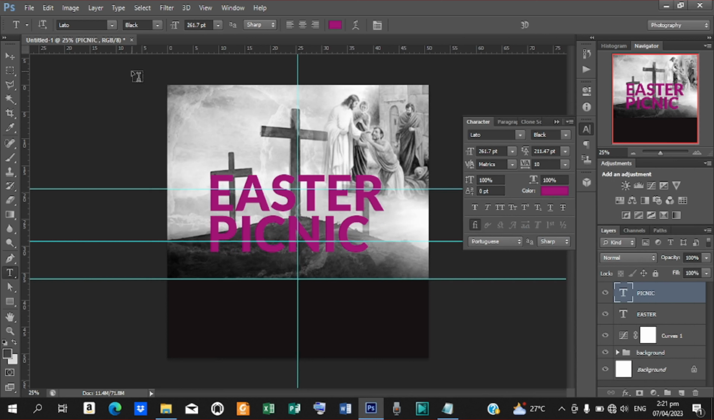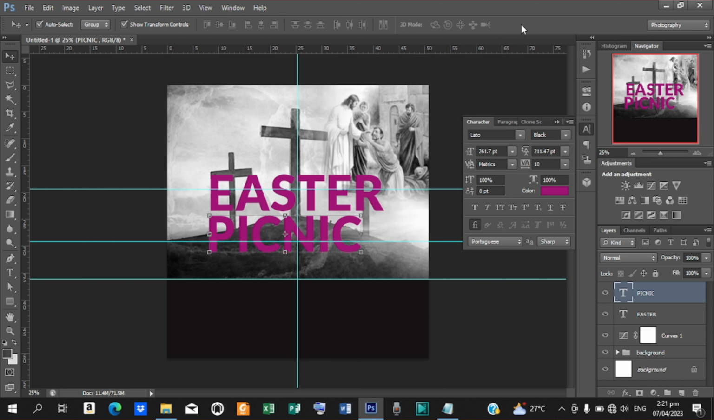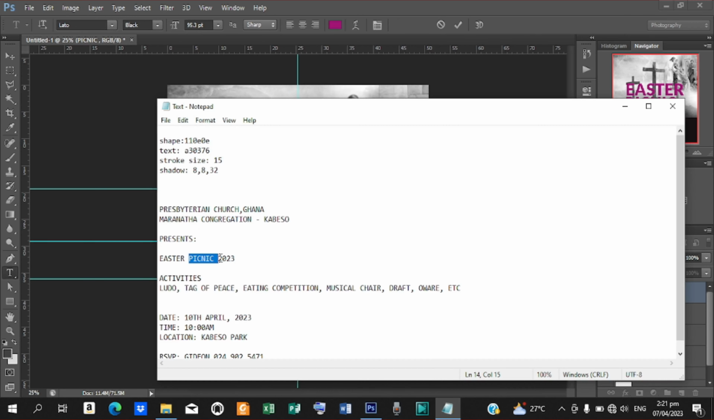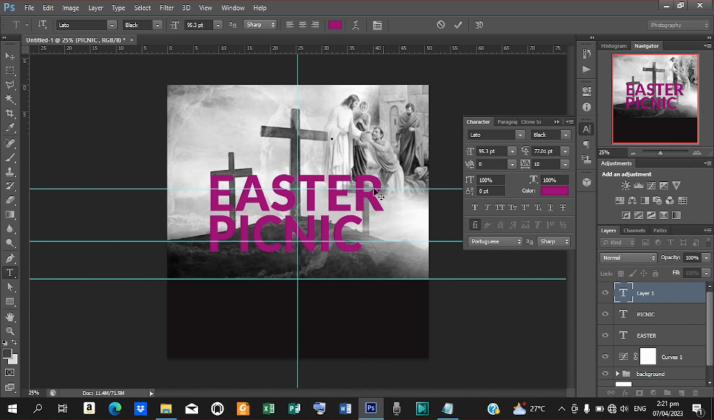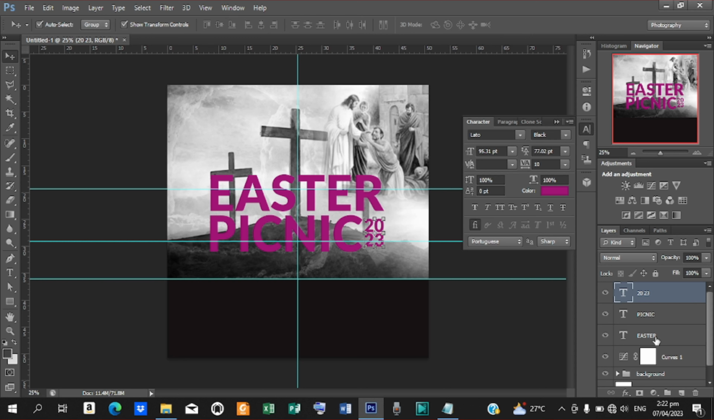Okay, now let me reduce the size of picnic a little bit like this. Okay, then let me bring it in a bit to be in alignment with Easter. Okay, then pick your type tool again and then copy 2023, then Ctrl V to paste that, Enter key to bring the 23 down like that, and pick it and come and position it here like this.